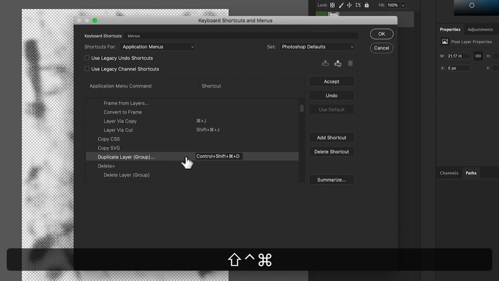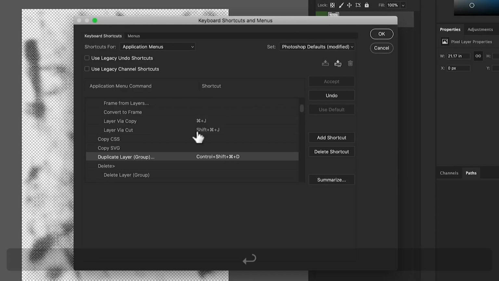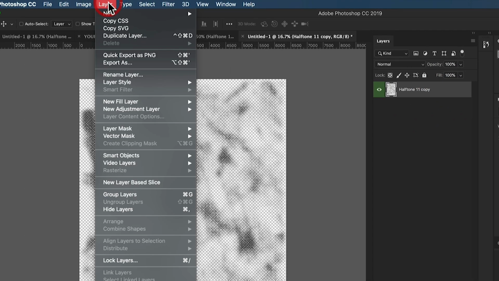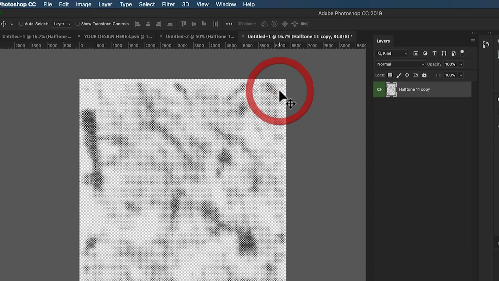And the reason why I have so many modifier keys in the shortcut is because by default, Photoshop already has a lot of shortcuts built in. So I don't want to write over the top of something else. I'm going to go ahead and hit the return key. And now that shortcut has been assigned. So when I click OK and I come back into my layer, down to Duplicate Layer, I can see that shortcut now lives there.